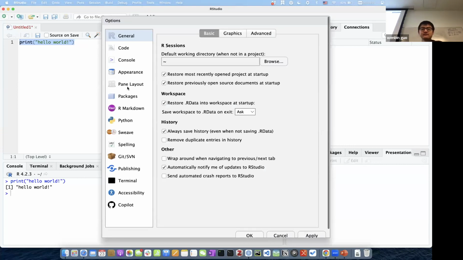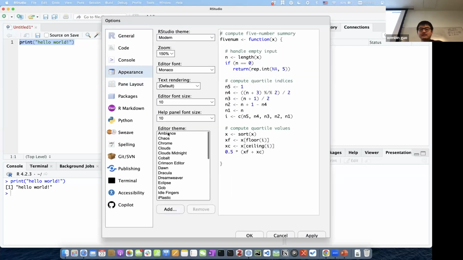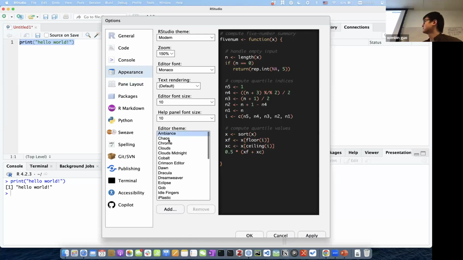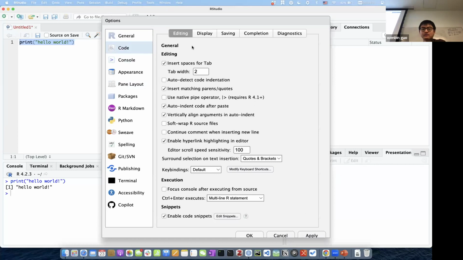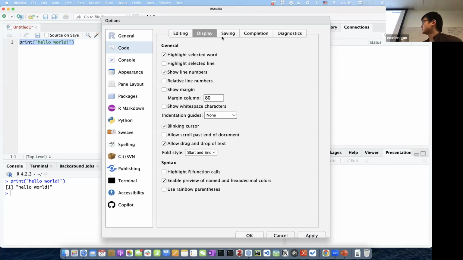Sometimes you want to have a different appearance, like a different color style for your code or your RStudio IDE. And sometimes you want to have different settings for how to display your code. For example, here I'm using rainbow parentheses, which I really like. When you have a lot of parentheses clustered together, it shows a different color for the nested parentheses.